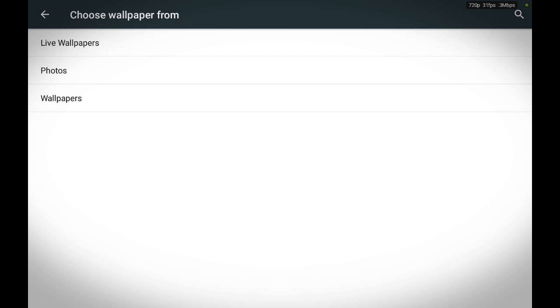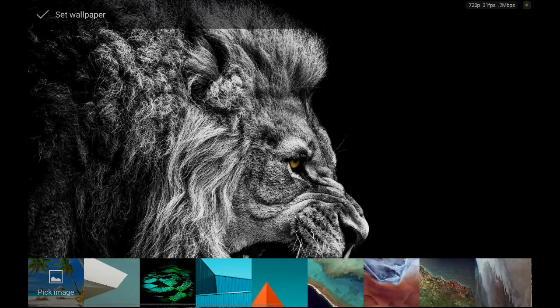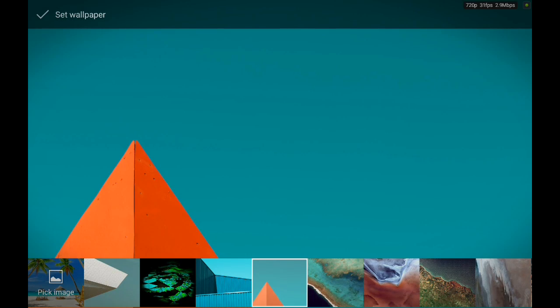Okay. 3rd wallpapers. The 3rd one is wallpapers. 3rd wallpaper are just wallpapers that come pre-installed on this tablet. So, you can just choose any of them. They're just normal pictures. Just like photos. Just choose it and just set as wallpaper, and it'll become your wallpaper.